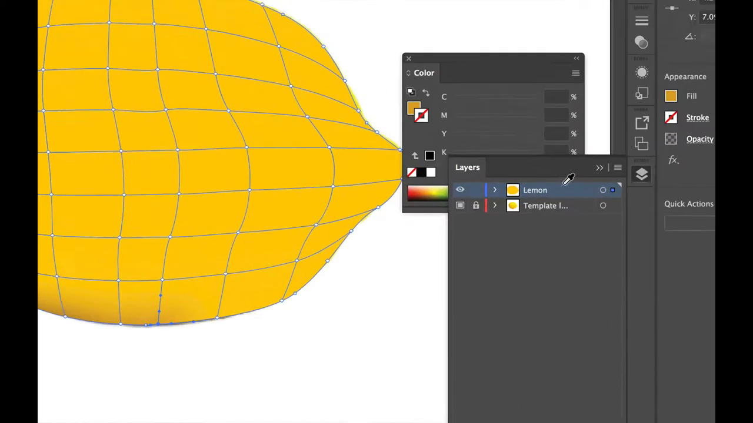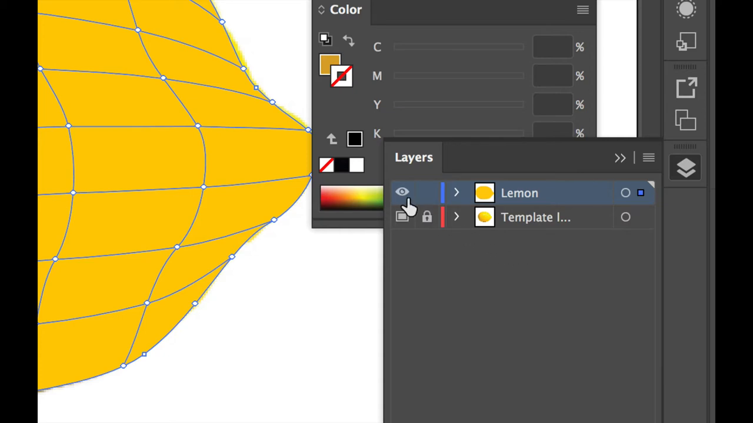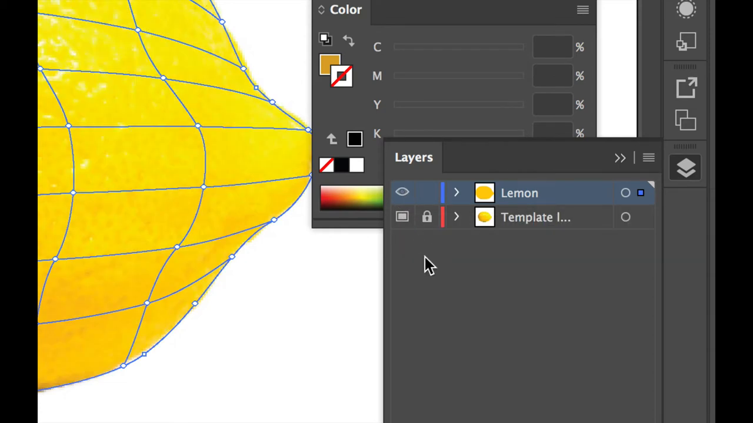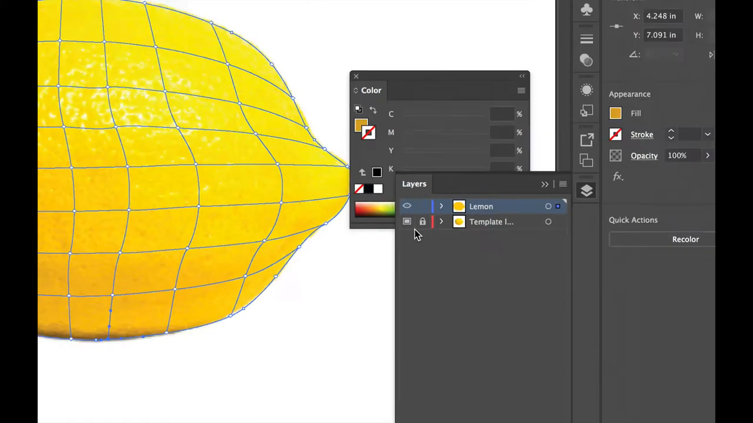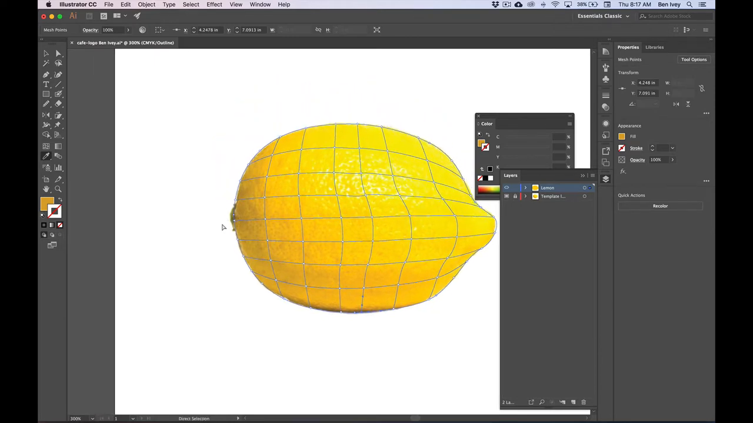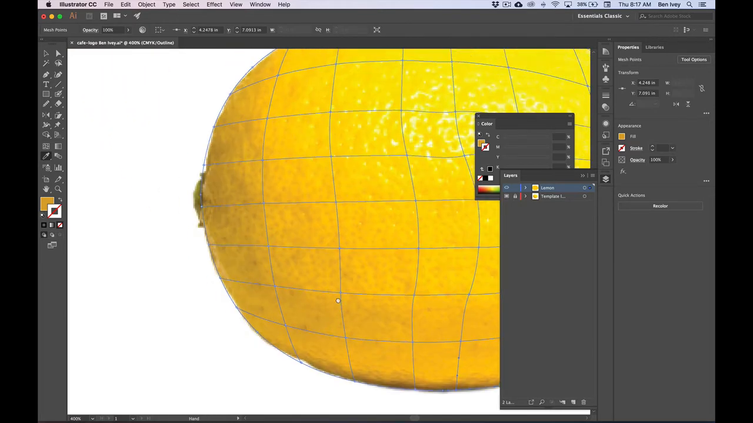Another good tip to know is that you can hold down the Command key and turn on the outline mode for just the lemon layer by holding down Command and clicking on the eyeball. Notice that the eyeball turns into an outline, and now we can see the outline of our lemon. I'm going to zoom in and work on the left edge first.